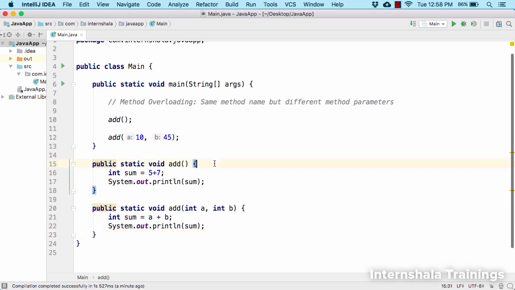So here let us call this method as method1 and this method as method2. When this statement will be executed, it will simply trigger method1. And when this statement will be executed, it will simply trigger method2. Now let us come back to the method overloading definition. We have the same method name. So here we have add and add. Point 1 is now cleared, but different method parameters. So here what do we have? No parameter in case of method1, but in case of method2 we have two parameters. So this is basically the concept of method overloading in Java.